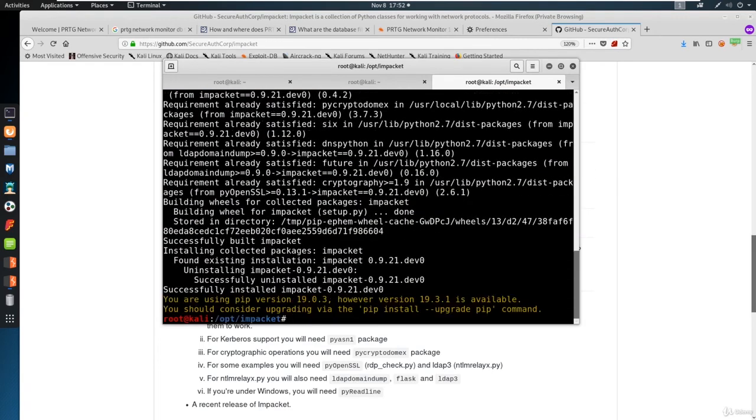Yeah, and it says I need a newer version of pip. That's fine. So it actually installed some new stuff for me. But what's nice about this is that it will install this and allow things to run, like I can just start typing in psexec, and we could just say psexec.py.